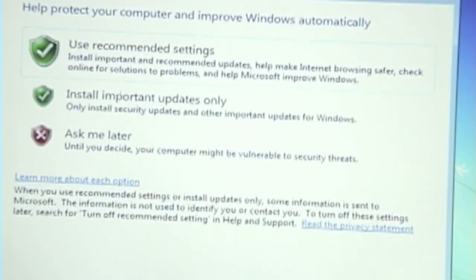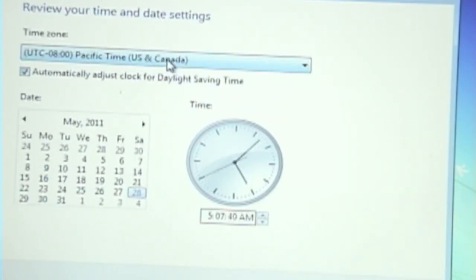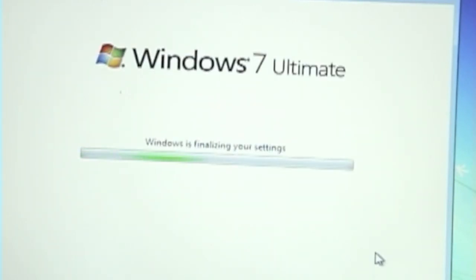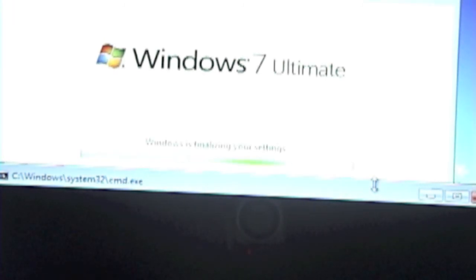Okay guys, I just put in my product key and now it says, help protect your computer and improve Windows automatically. I'll just say ask later. Actually, I'll just use recommended settings. It's the right time. Just click next. It's saying Windows is finalizing your settings. Looks like terminal just popped up. I'll just put that down there until I might actually need it.